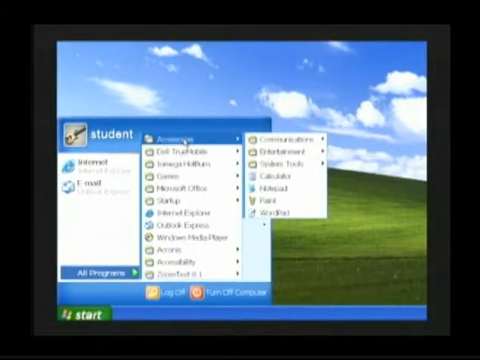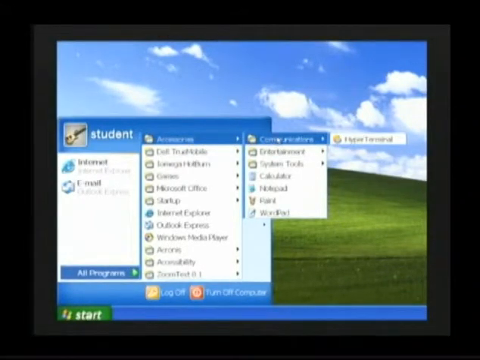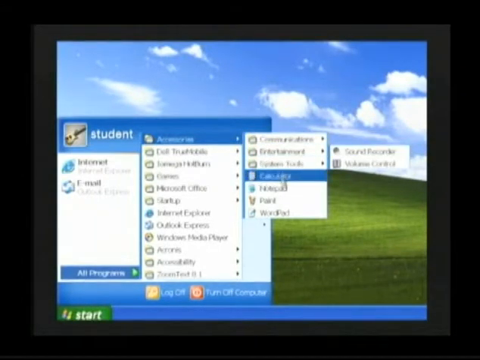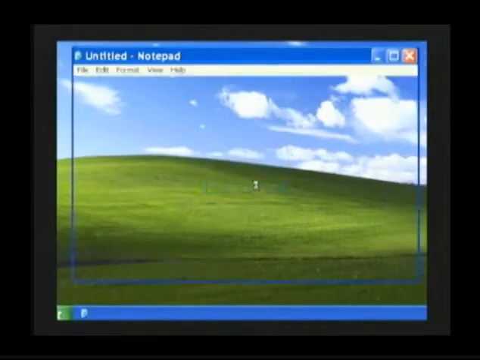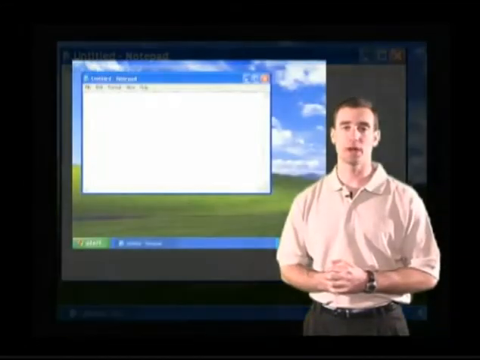Once Accessories is highlighted, slide into the Accessories menu. Once you are inside the Accessories menu, slide down to the option Notepad. Notepad will highlight in blue. Click one time with your left mouse button, and the Notepad option will be selected. Great job opening up Notepad.